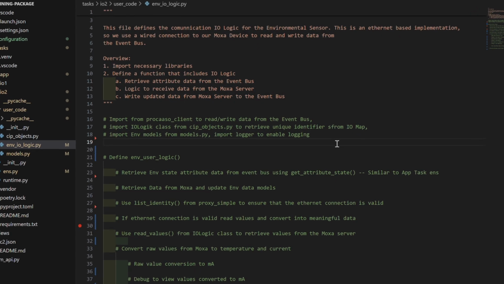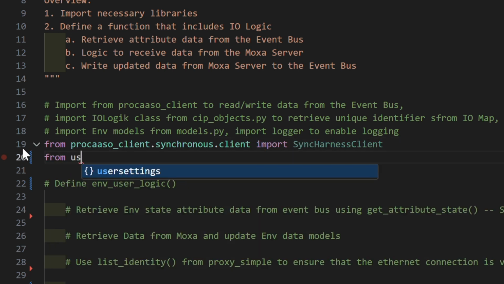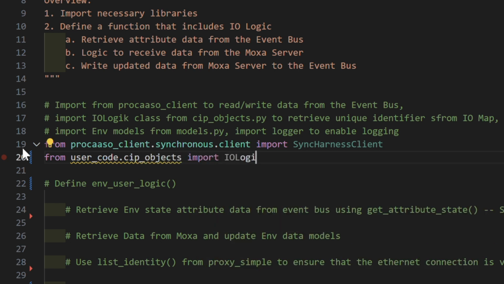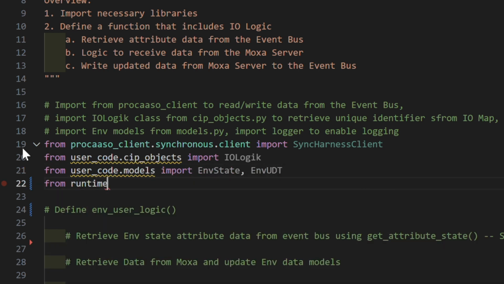We begin by importing essential libraries and modules. Sync Harness Client handles the interaction with the event bus. I/O Logic manages the communication with the hardware as we previously just defined it. Env State and Env UDT are the data models from our models.py file, and Logger is used for logging purposes.